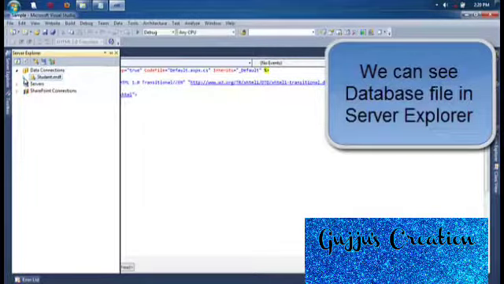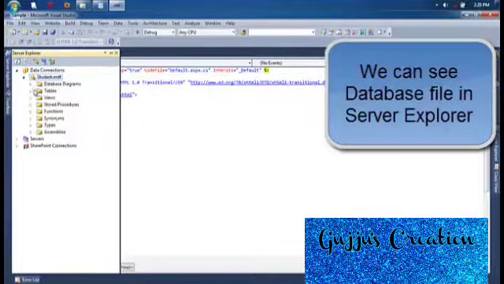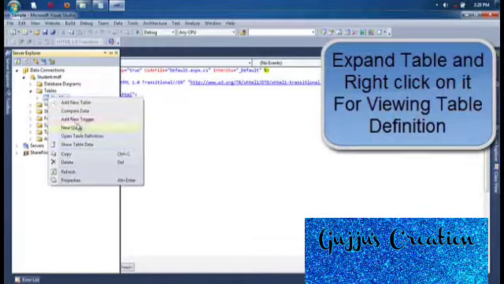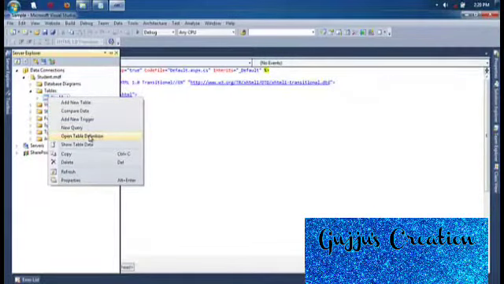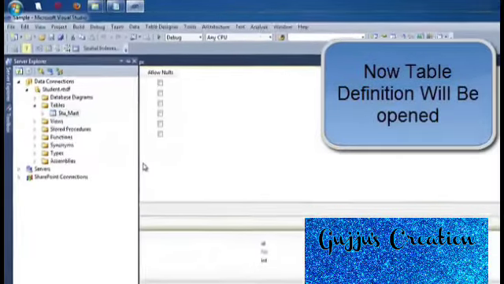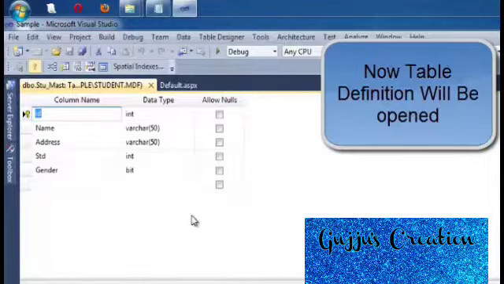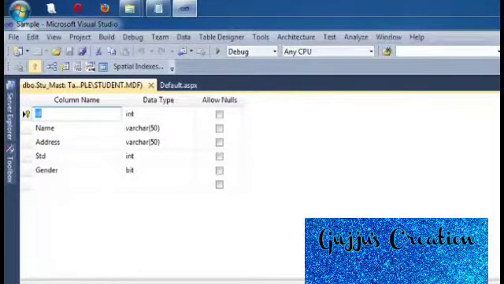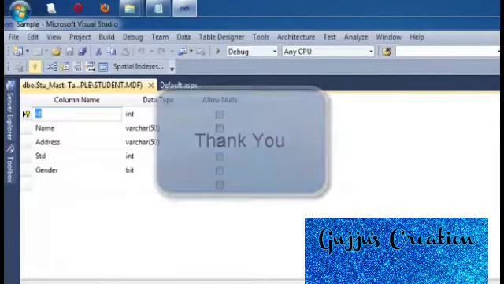Just expand the student database. Expand the tables. We can see there is one table called student master. If you want to open the table definition, then right click on the table and select open definition. We can see various columns or fields in the database. So this way we can connect our database to our application.